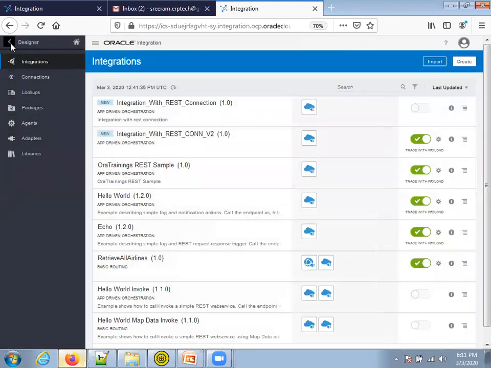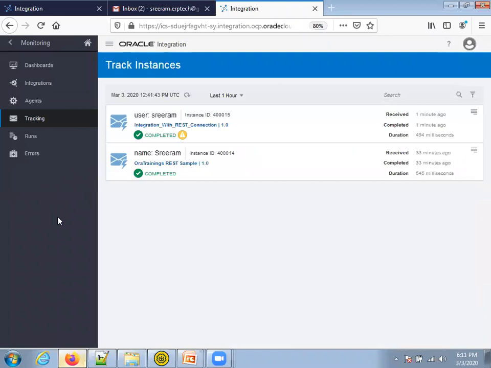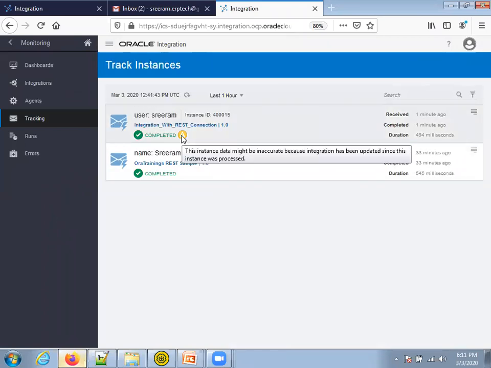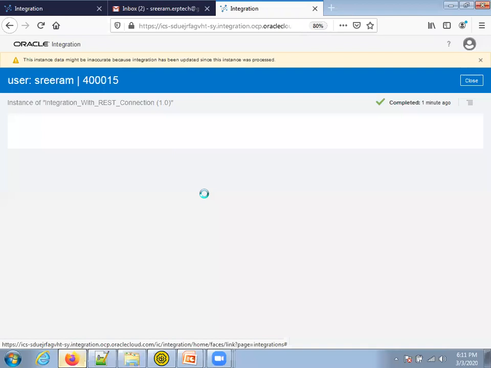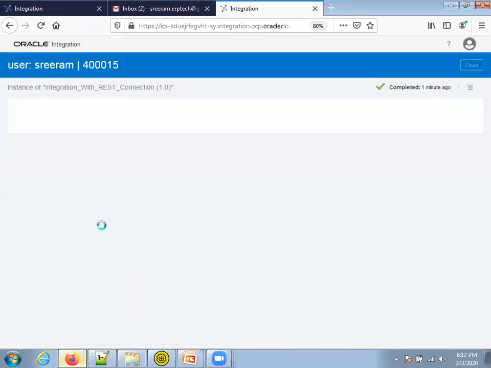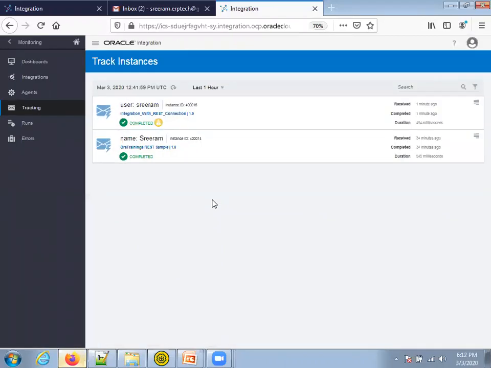Okay, click on monitoring, integration, or either way, tracking you can consider. So here if you observe what it is telling, the instance data might be inaccurate because integration has been updated since this instance was processed, right? This kind of message it will show when you are deactivating any of your existing integrations.